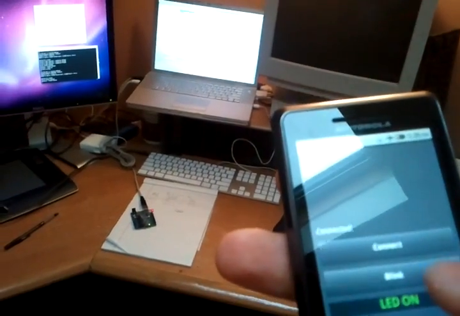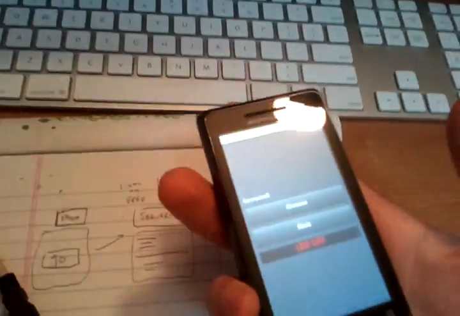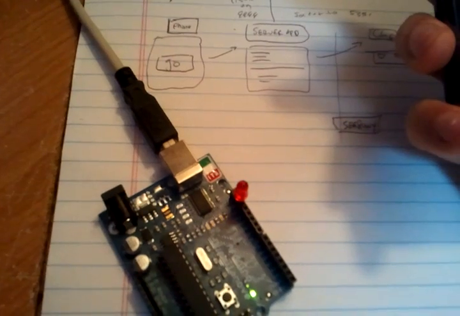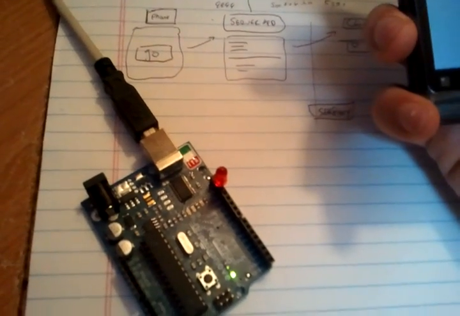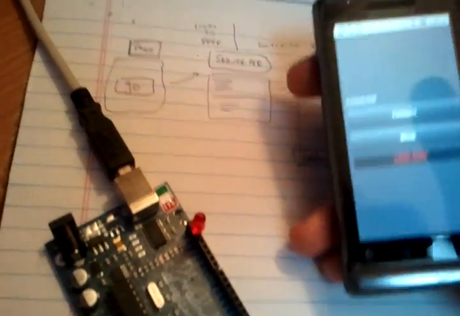So now this is totally wireless, so I can step away from it and turn it on and off from a distance as well. So pretty basic, but you could do a lot of different things with this. I'm just turning a light on, but you can have a motor turn on or a servo or something like that. So that's it.